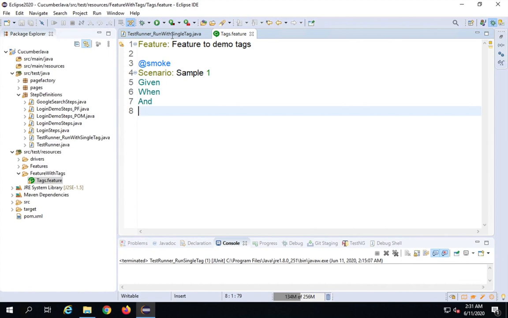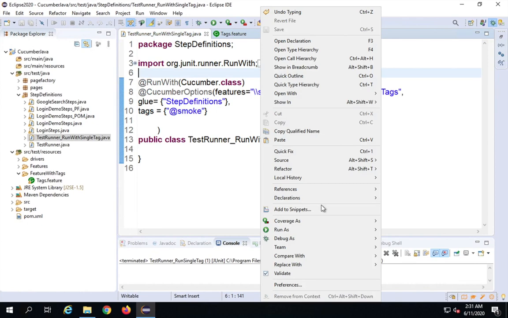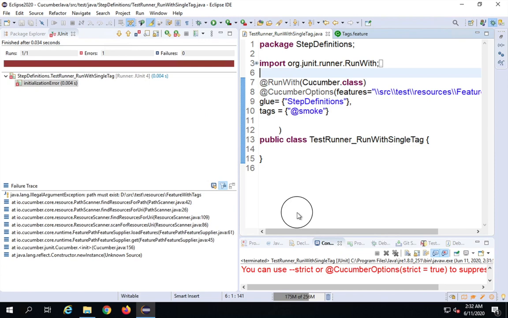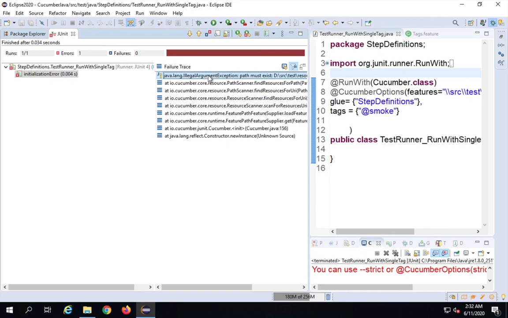If I go to my testrunner class, right click, run as JUnit test, let us see the output. Here there is some error. Let me check very quickly. There is some error. It says path must exist for this particular file.